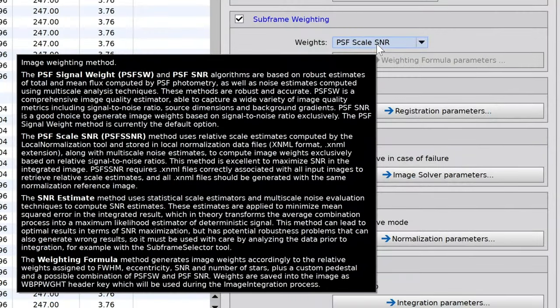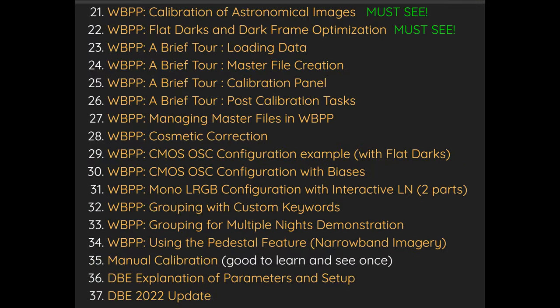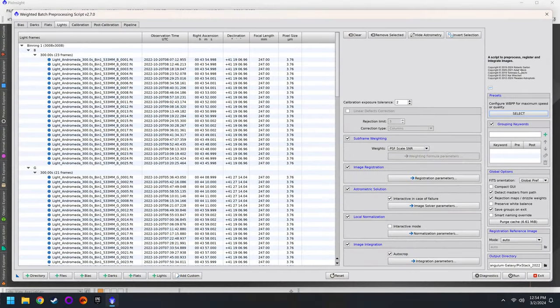One of the cool things with PixInsight is you can hover over most of these things and it will give you a full written description, which for most of us is going to go over our heads. And for this reason, I'd highly recommend checking out Adam Block. Adam Block has a ton of really in-depth videos on his website, which you can sign up for. And he's the guy that's going to explain all the scientific details behind all these different tools. I've personally learned a lot from Adam Block, and I'd recommend again that you check him out to actually understand what all these different things are doing.